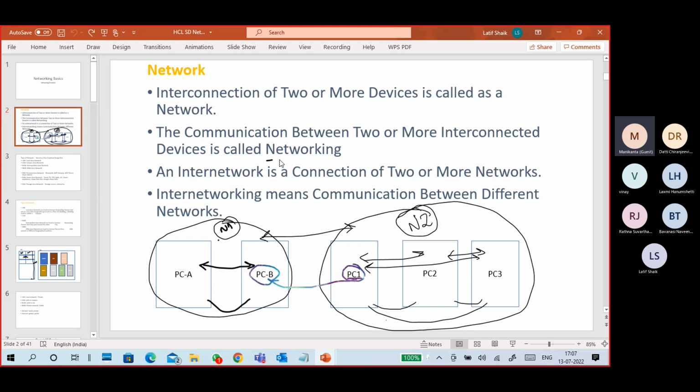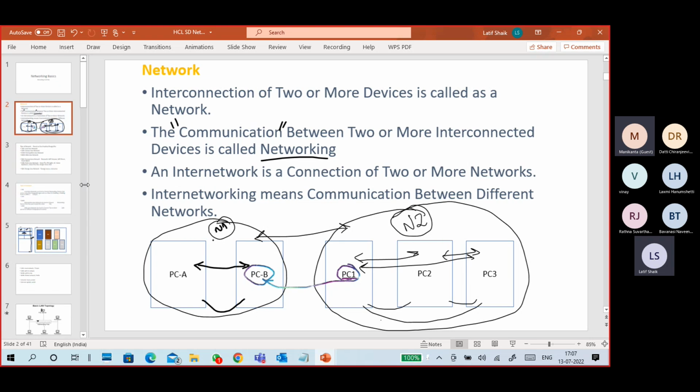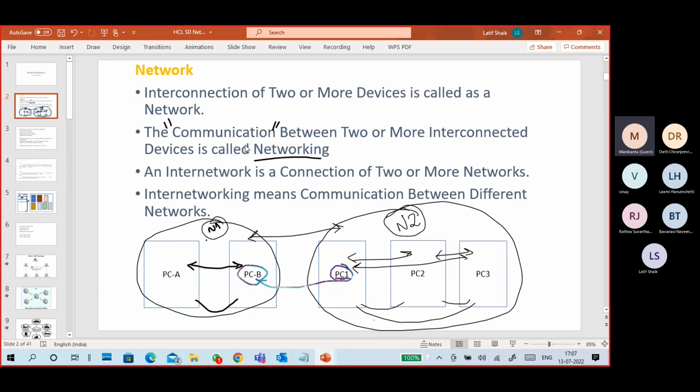What is networking? Communication between 2 or more interconnected devices. Interconnected devices means I make a connection, which means network. But if you are able to communicate, because connected does not mean communicating. Okay, without connection, no communication. So first create a network and then start communicating.